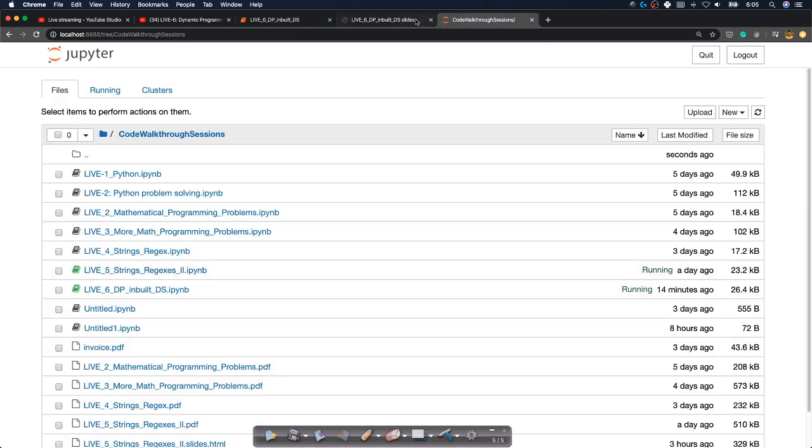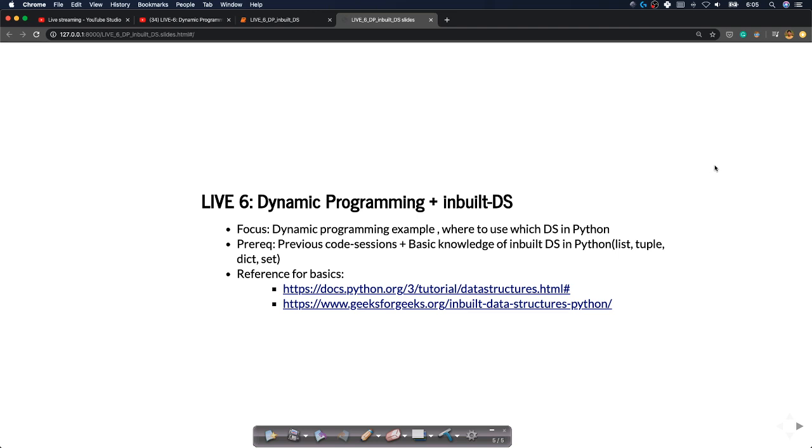So let's go through that. Okay, so today the agenda is simple and straightforward. Again, I'm sorry I complicated the dynamic programming slightly yesterday. I'll simplify it now. So the focus is the dynamic programming example that we were solving yesterday.